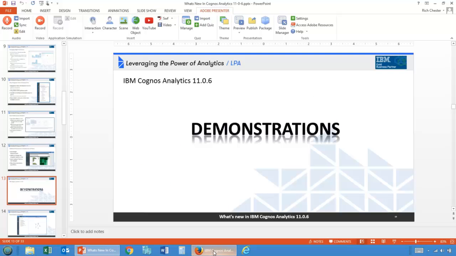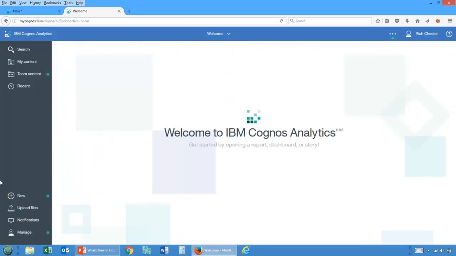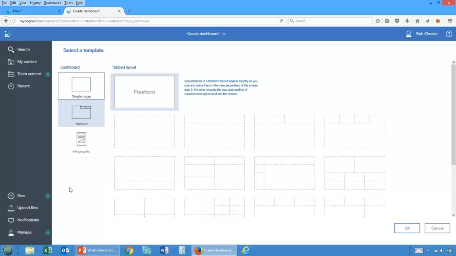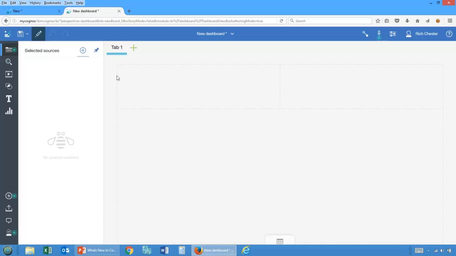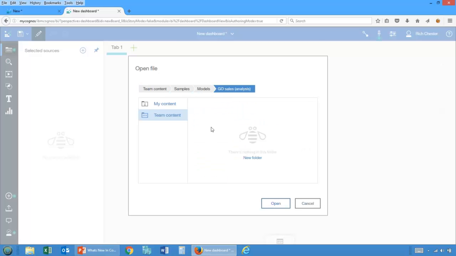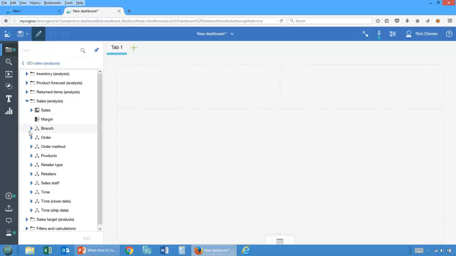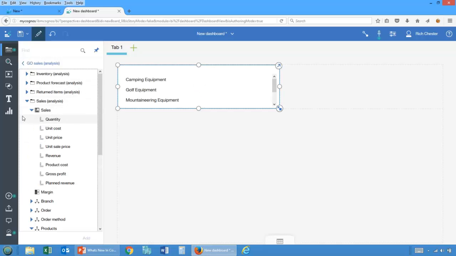So I'm going to go ahead and sign on to my Cognos 11.0.6 environment. And I'm going to create a dashboard. I'll pick this template to get started on my tabbed dashboard. I'm going to use an OLAP data source. I'll go out to the samples area and grab a DMR model, Go Sales Analysis, and add that. I'm going to go ahead and create a widget. Let's create a widget that is going to chart product line and it's going to chart revenue.